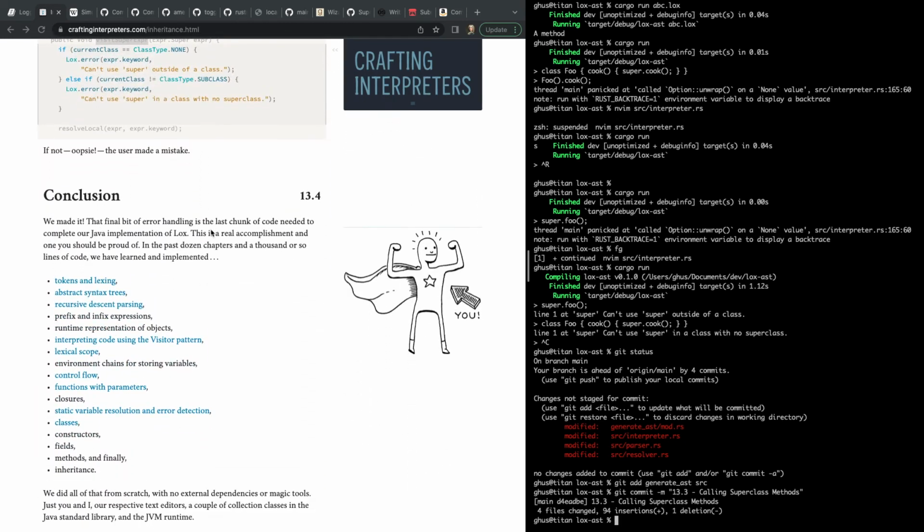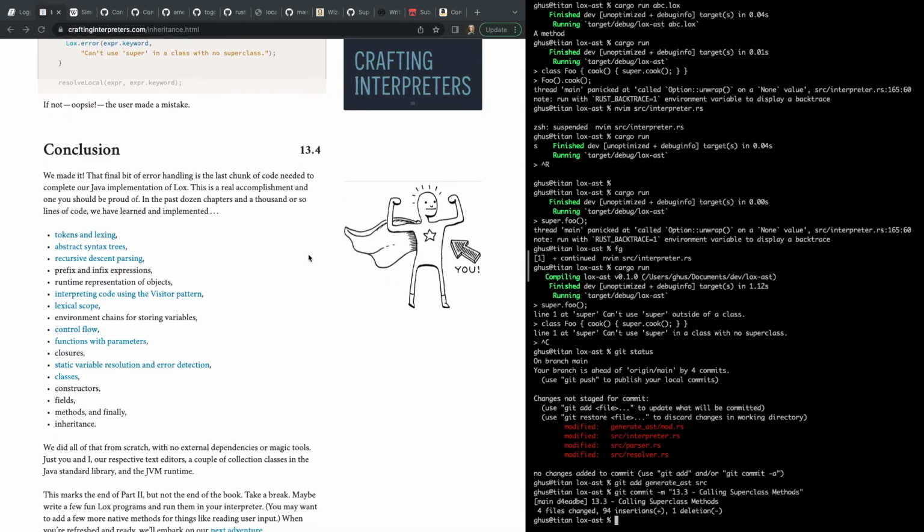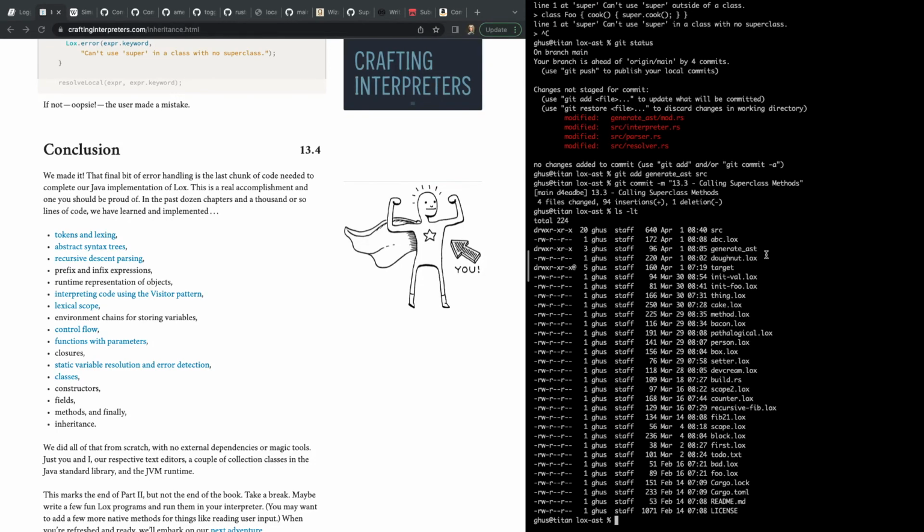We made it. The final bit of error handling is the last chunk of code needed to complete our Java implementation of locks. This is a real accomplishment and one you should be proud of. I am very proud of myself. What else did we have? We should check to make sure all these locks things run, right? Even whatever pathological is.